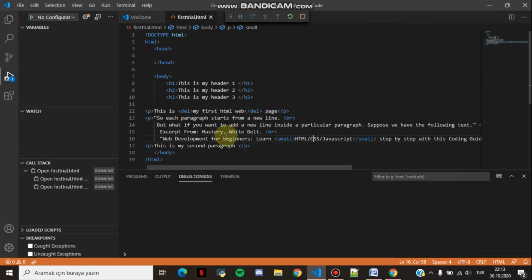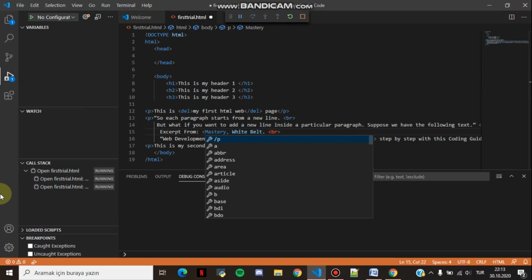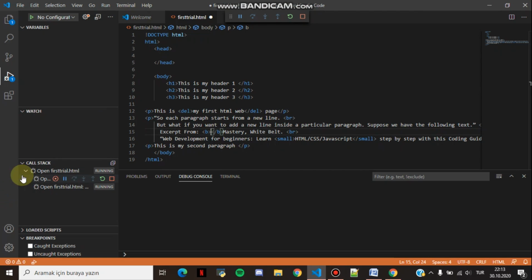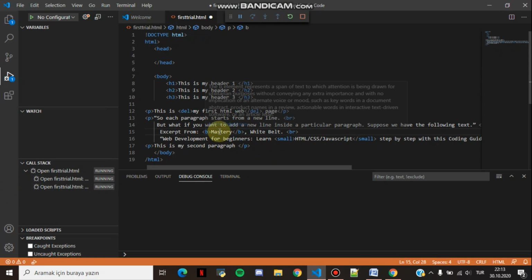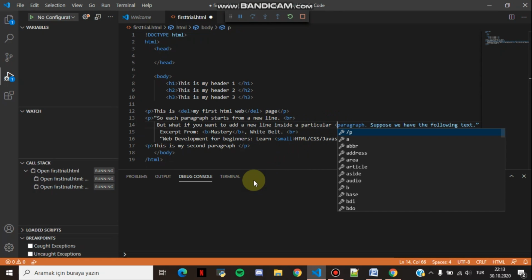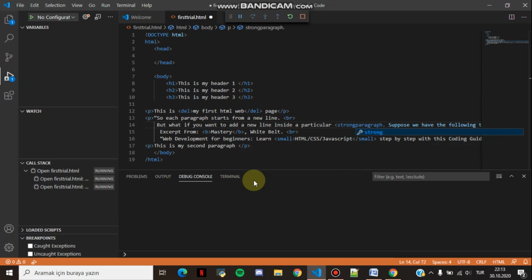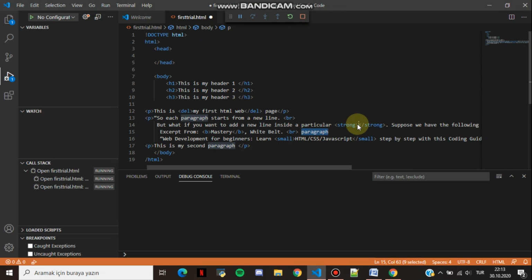So let's continue with making words bold. So what we're going to do is putting B. I'm going to make the word mastery bold, and another thing, if I put strong and drag this word between them, there.